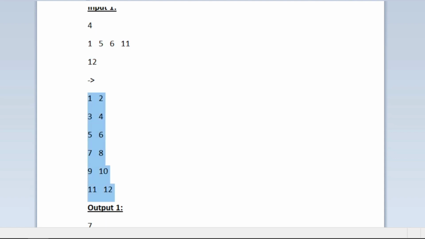So out of n chairs, k chairs are occupied, and we are also given the k chair numbers. The first number is 1, so chair number 1 is occupied. I am separately highlighting the occupied chair numbers in red color. So chair number 1 is highlighted in red, and then the next chair is 5. So 5 is highlighted, and then 6 and 11. These are the chairs which are currently occupied, and the remaining chairs are free.